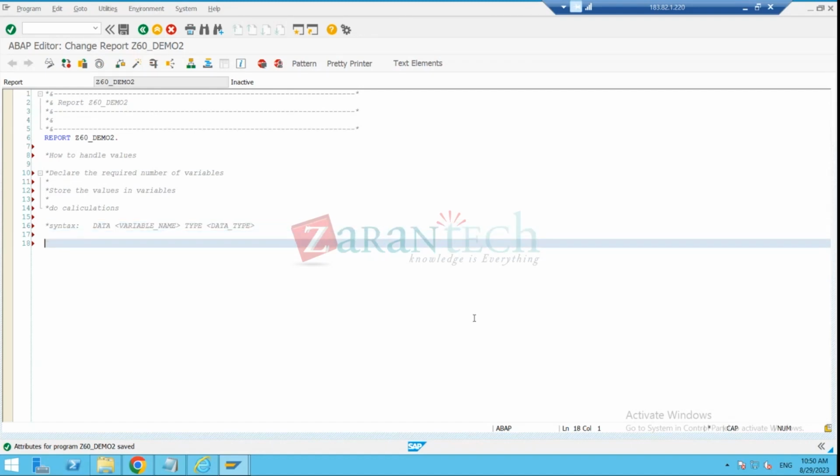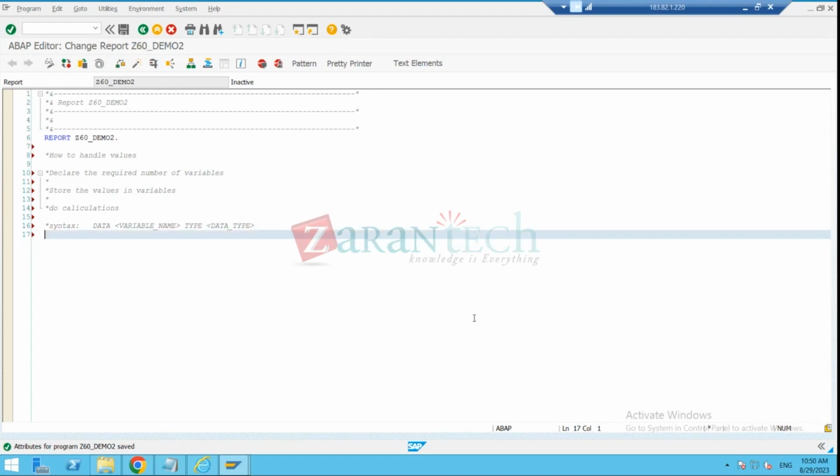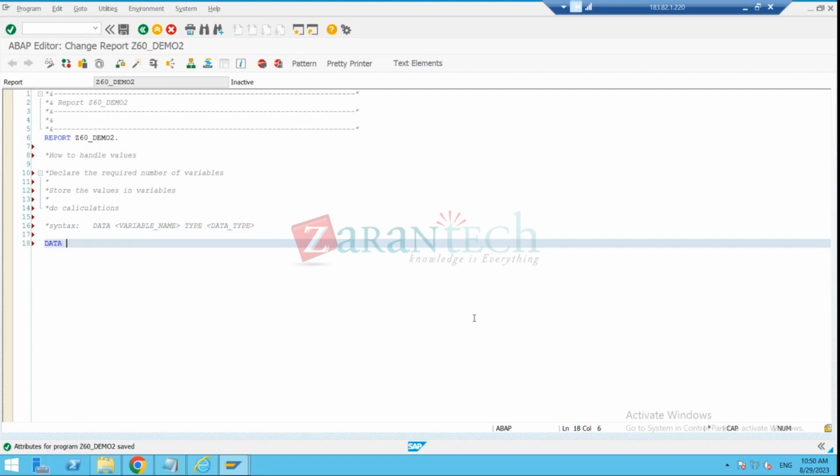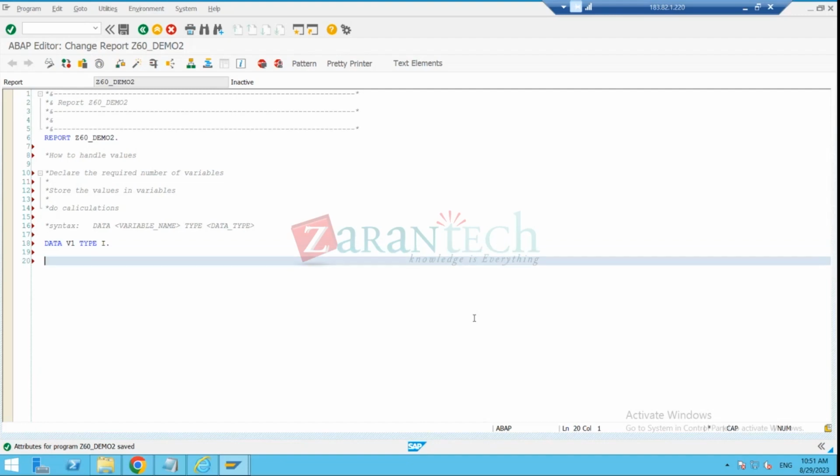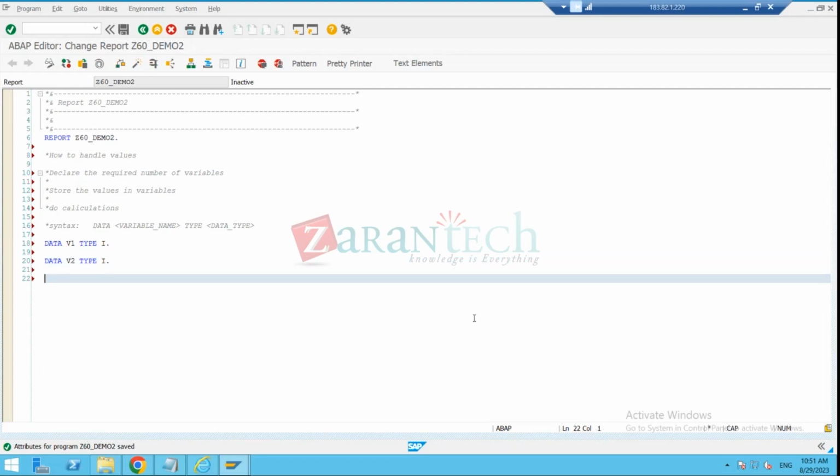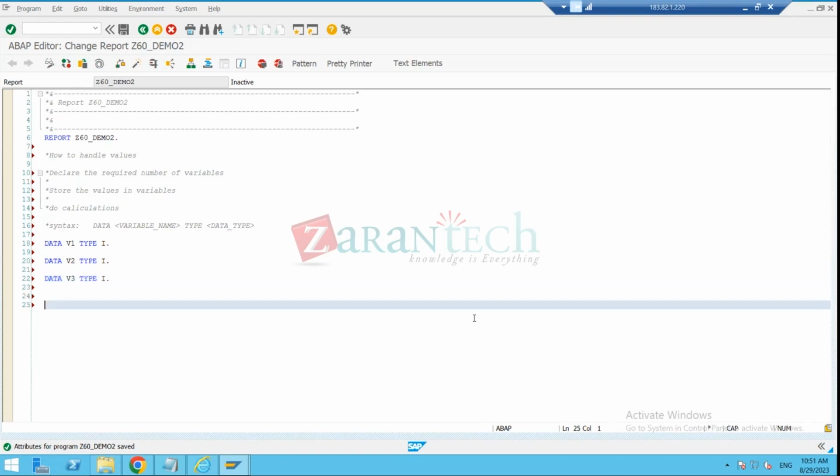Yesterday I told you I wanted to have V1, V2, V3, and I want to store some values in them. So DATA V1 OF TYPE I for integers. I need one more, DATA V2 OF TYPE I. It is my second variable. Okay. DATA V3 OF TYPE I, my third variable. So I have created three variables. V1 I created, V2 I created, V3 I created.